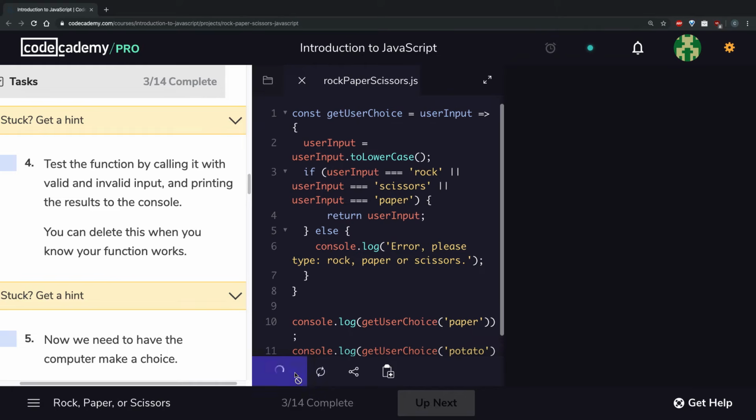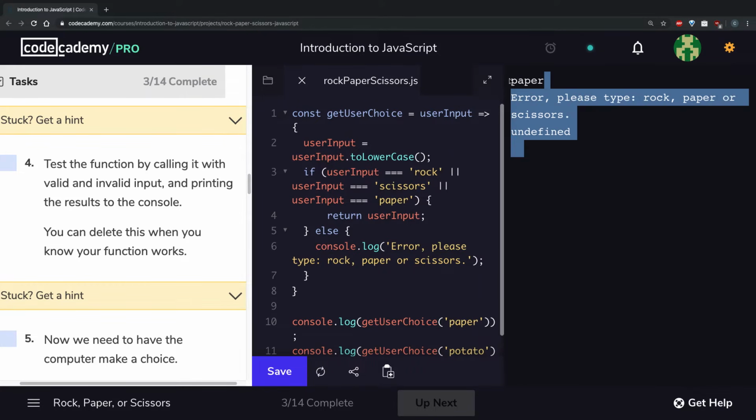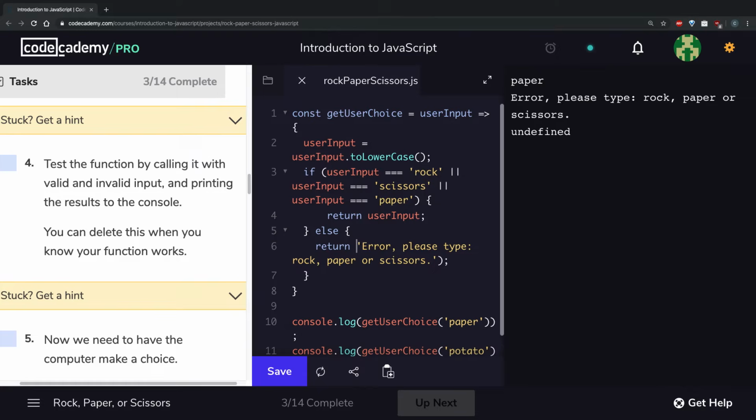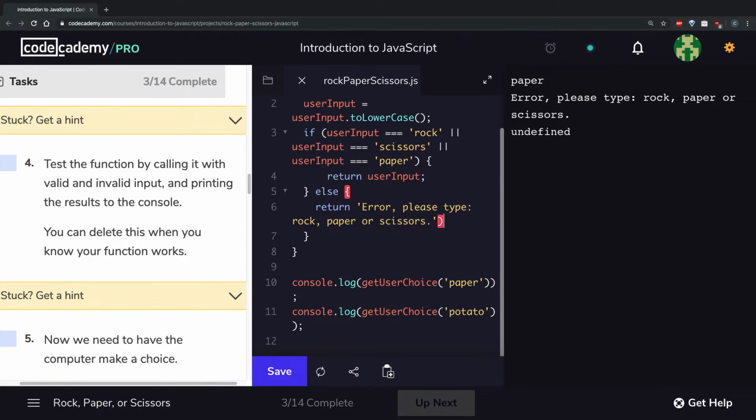So let's open up our terminal and run it. You can see that in the first case, we get a returned value, which is paper. And in the second one, we print out "Error, please type rock, paper, or scissors." This undefined here at the bottom is being returned because in this else statement, we're not returning anything. If we were to replace this with a return statement, for example, we wouldn't get undefined because we'd be returning a value here. But we're just printing something. So the result from this would be undefined because we're not returning anything.